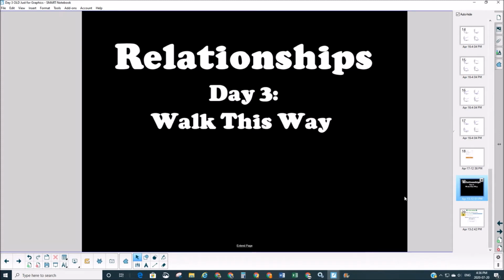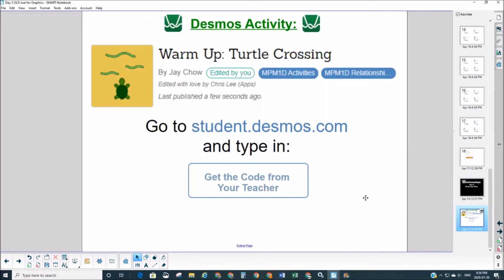Before we get into today's main activity, which is something called Walk This Way, we're going to do a little warm-up Desmos activity. You're going to get a code from your teacher, go to student.desmos.com, and do this warm-up activity called Turtle Crossing. You don't need to write anything down or need any paper. It's just a fun activity to get you in the right mindset to move on to today's main activity. So get that code from your teacher, push pause in the video, go try this warm-up activity, and then come back here when you're ready to go on to the main activity of today's lesson.